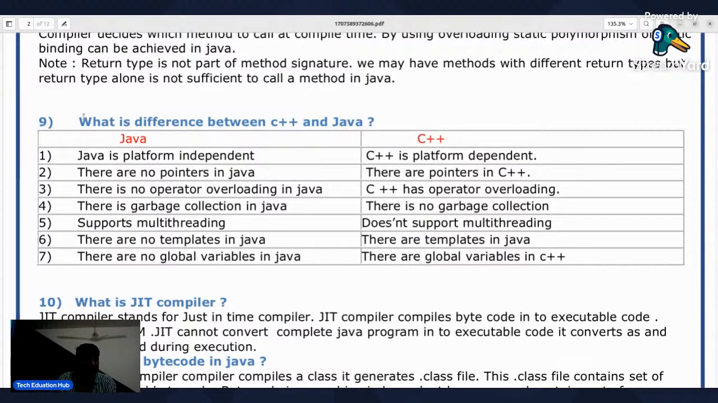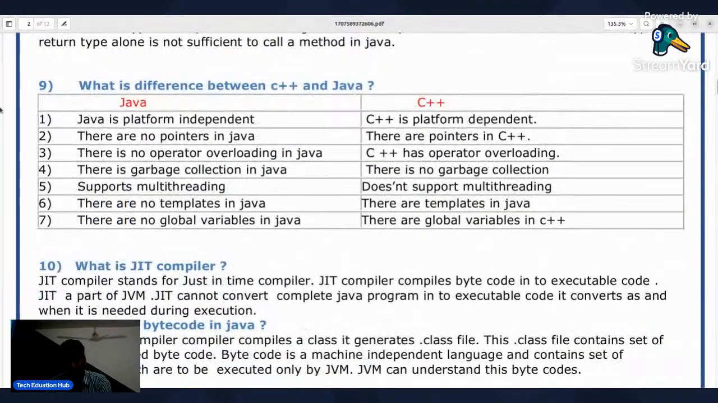Garbage collection is not there in C or C++. Manually we have to do that, but in Java, one thread is already running that does garbage collection. Java supports multi-threading, but C++ does not support multi-threading. There are no templates in Java, but in C++ templates are there. There is no global variable in Java, but in C++ it's there. So these are some differences between Java and C++. Generally they won't ask, but keep it in mind.